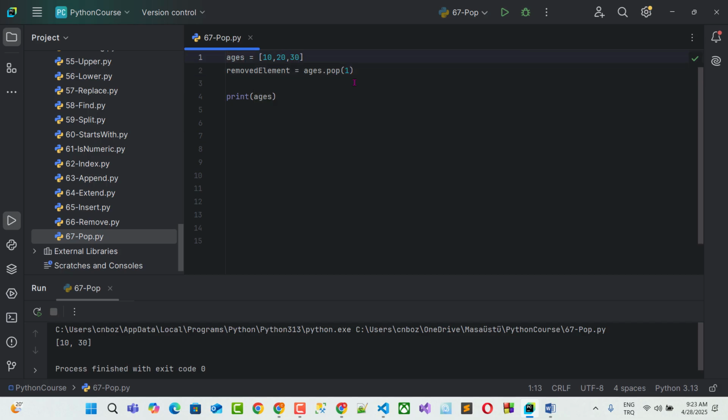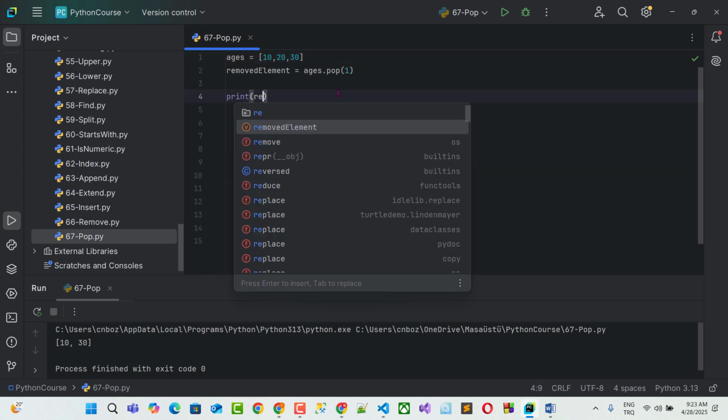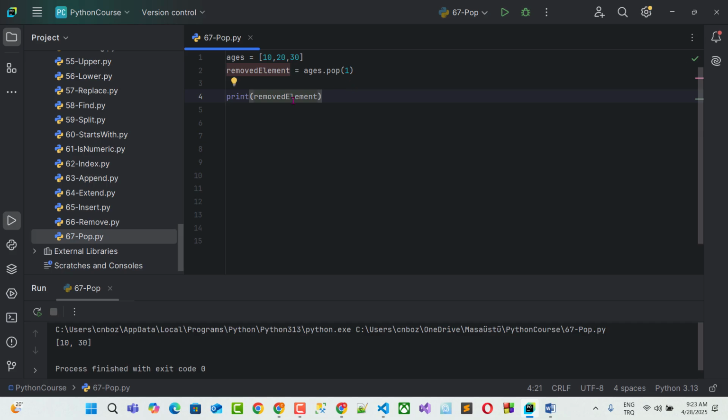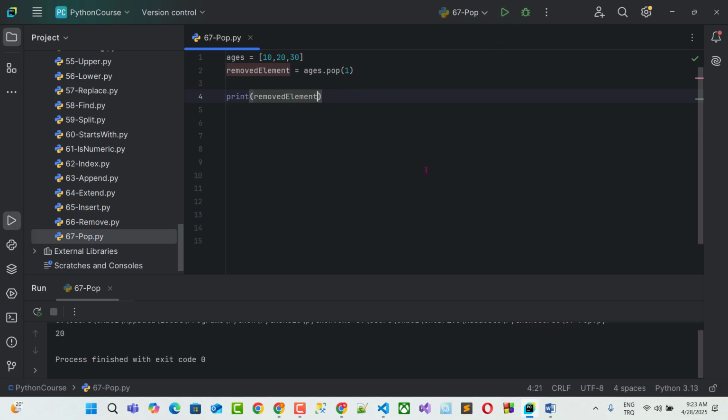It returns 20 here. So if I want to print it here, inside the print function, if I write removed element, I run it, you see 20. You can store the removed value like this. Super.